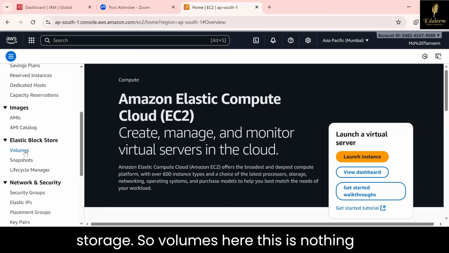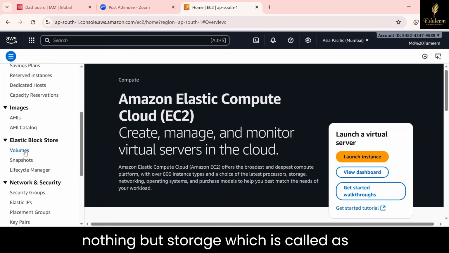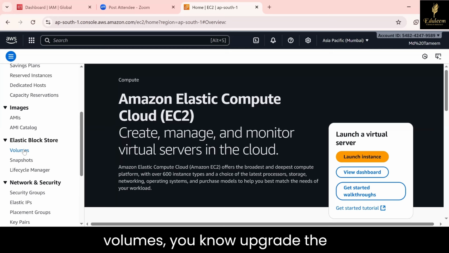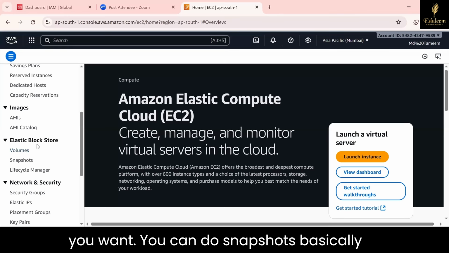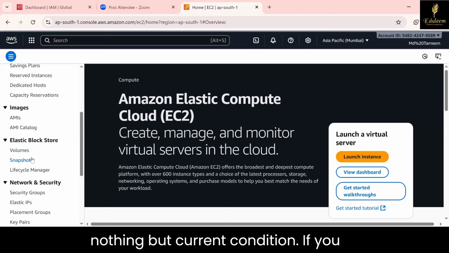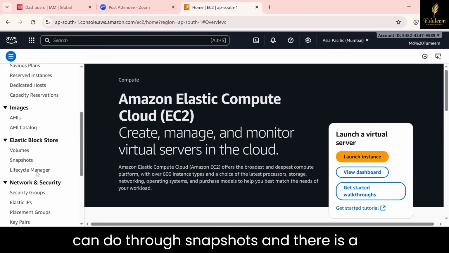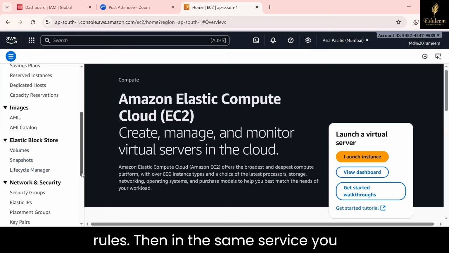So volumes, here, Amazon uses volumes as storage, which is called EBS, Elastic Block Store. So here you can create the volumes, delete the volumes, upgrade the volumes, increase the volumes, whatever you want you can do. Snapshots are basically the current condition. If you want to take snapshots of volumes, you can do it through snapshots. And there is a lifecycle manager also to create the rules.